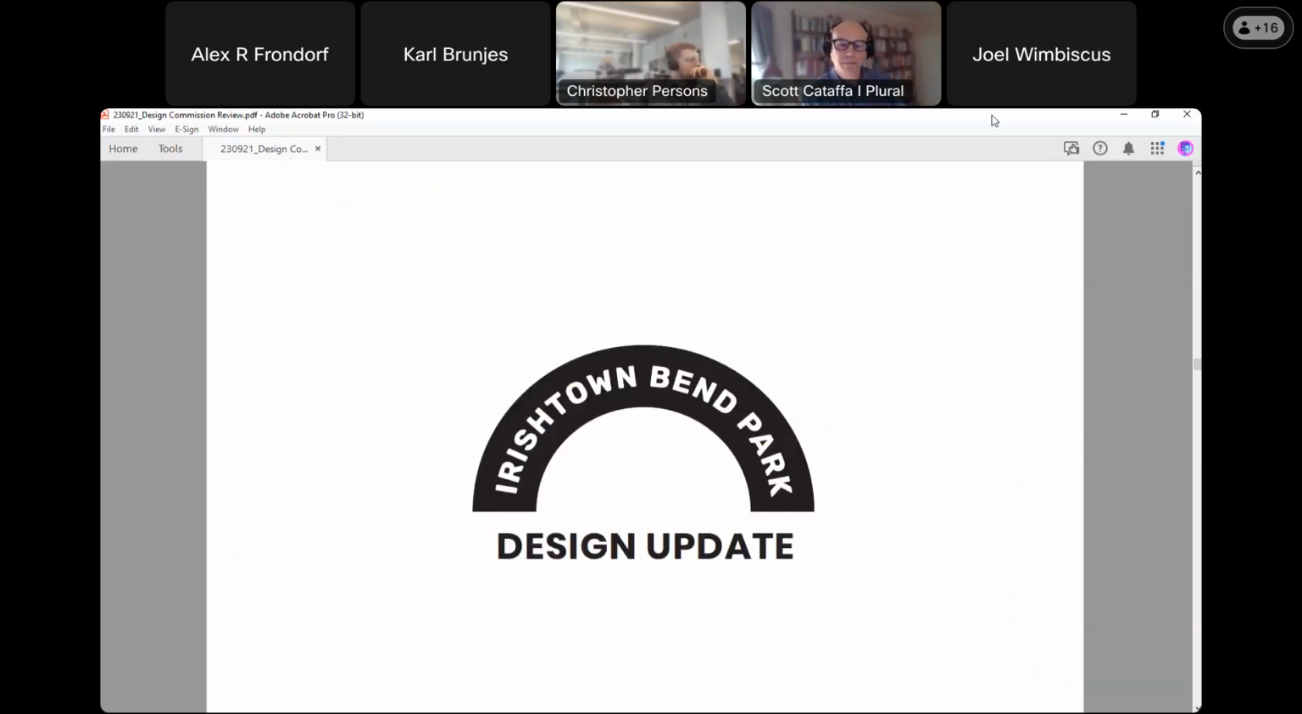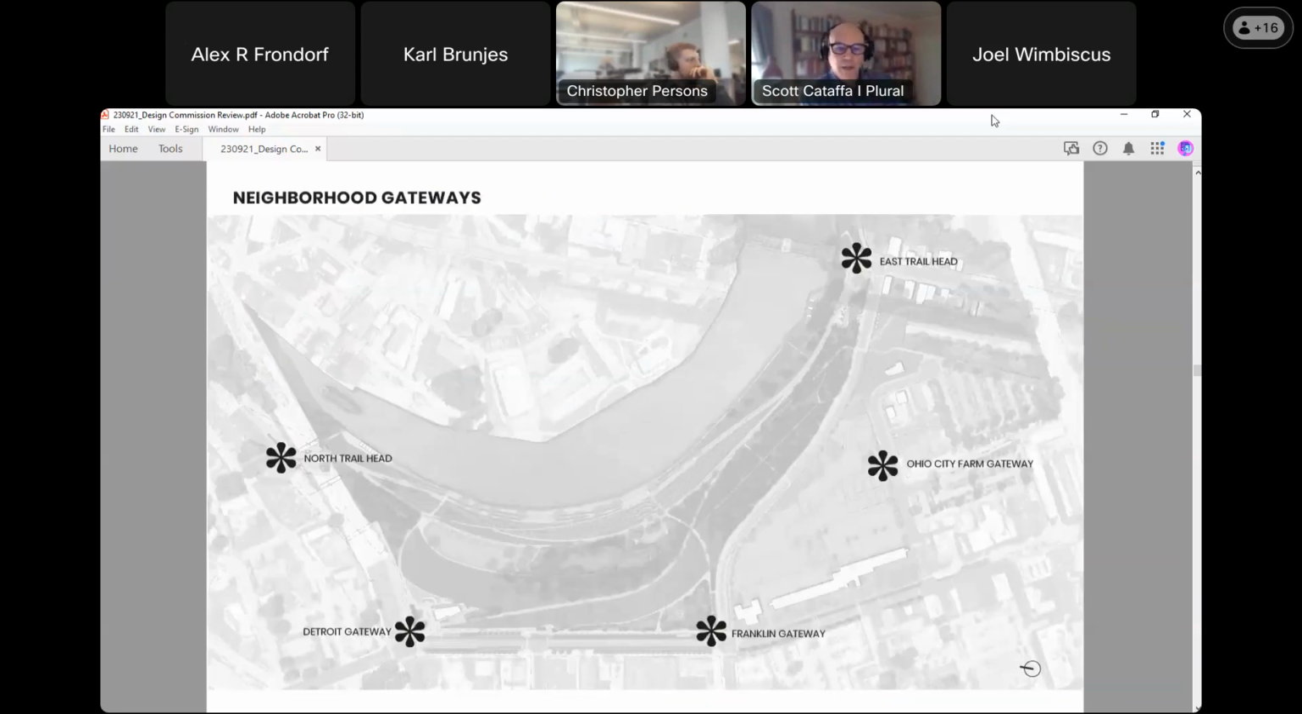Next slide, please. So this will go through the design update. Next slide. We start with these 5 gateways into the park. The east trailhead is at the top of the screen on the right. That's Columbus. And then we call the north trailhead, which is at the Detroit side. And then the 2 main entrances, those 2 points will connect to the Lake Link Trail. And then upslope along West 25th Street, we have a Detroit gateway at the corner of the Veterans Memorial Bridge, and then at the new lined Franklin Avenue gateway. And then also an opportunity to connect through Ohio City Farm.